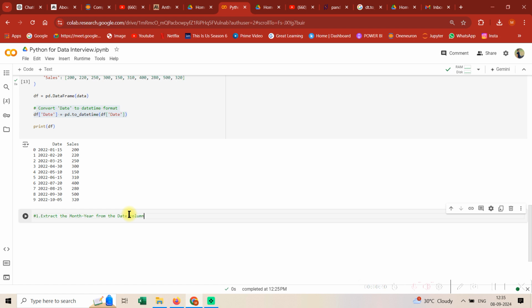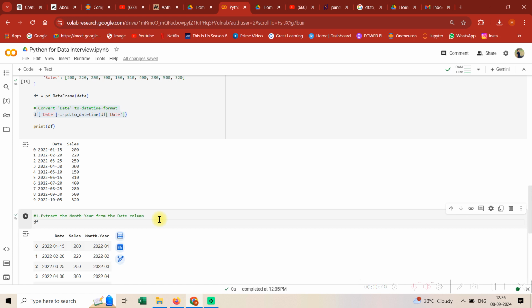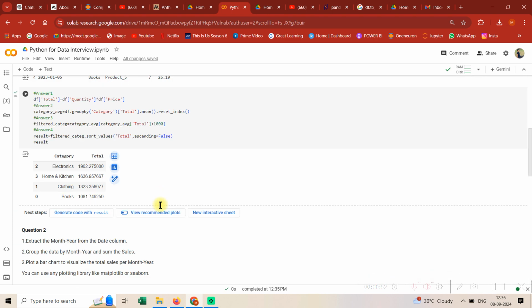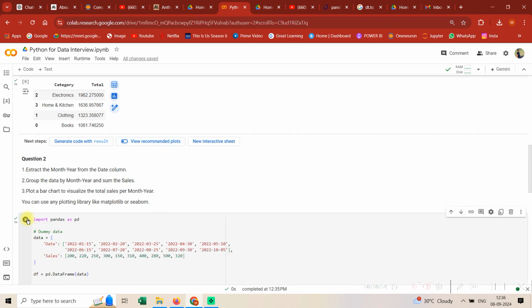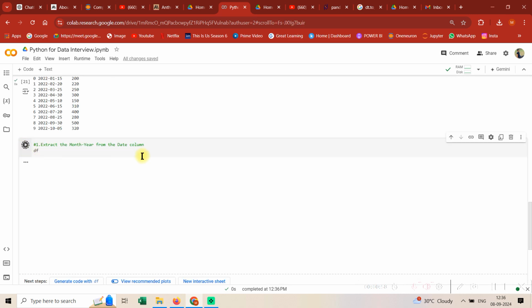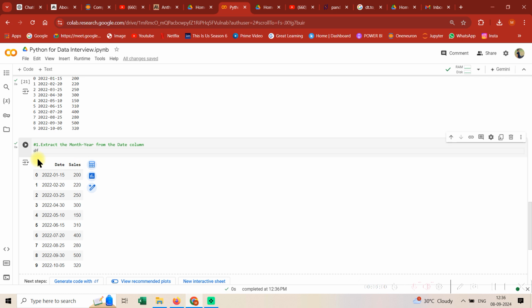The question is to extract the month year from the date column. Let's just see df first. What we need to extract is month here. Was month already there? No, let me rerun it. Yeah, so guys, see, it doesn't have a month year column. Now we need a month year column. So how would we do it?